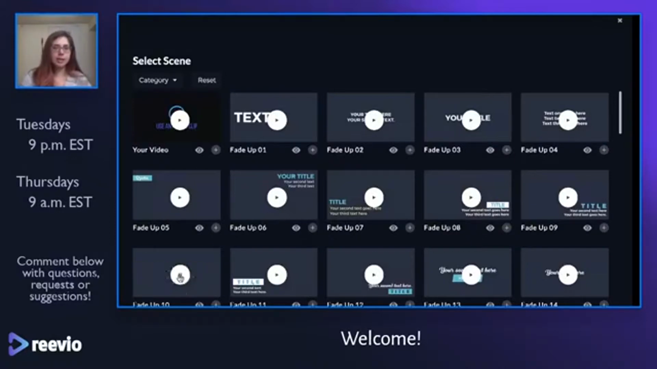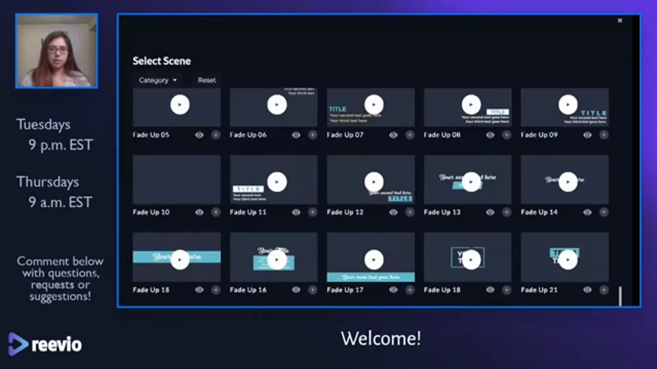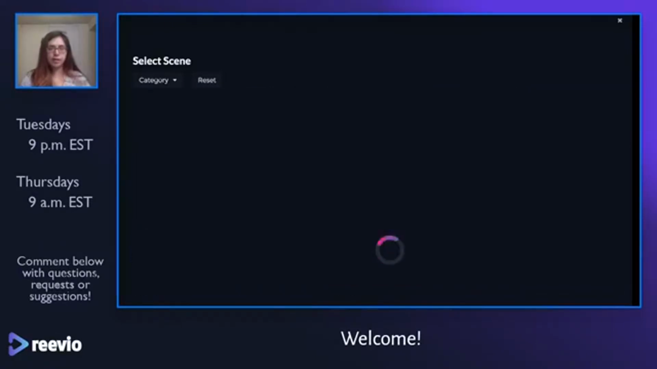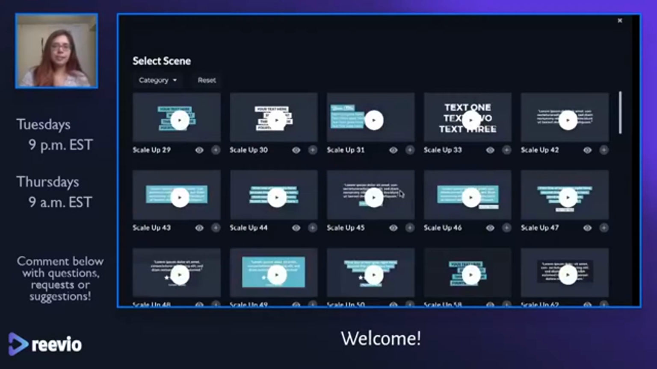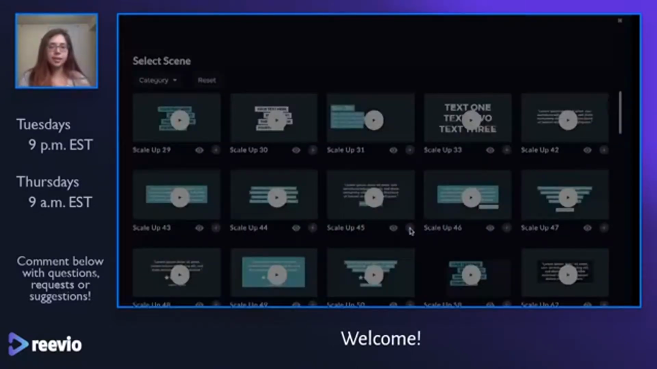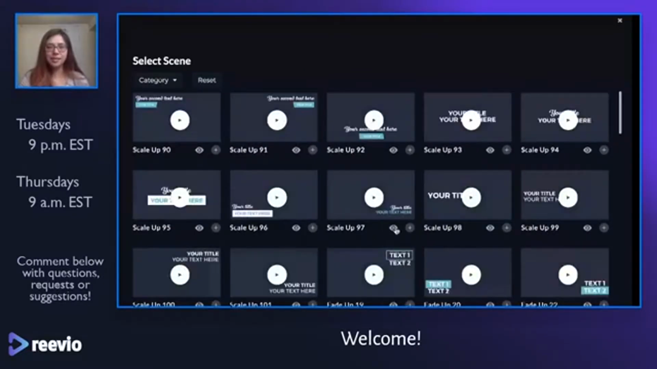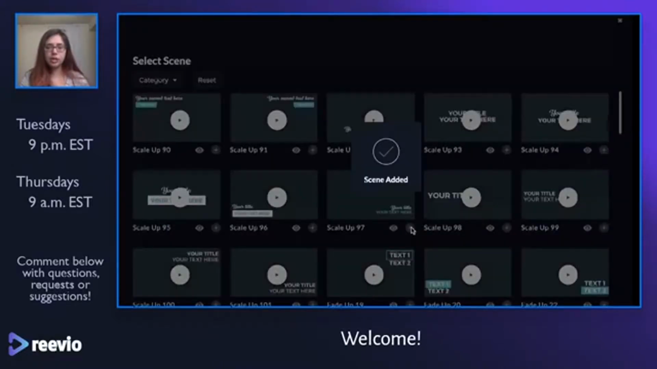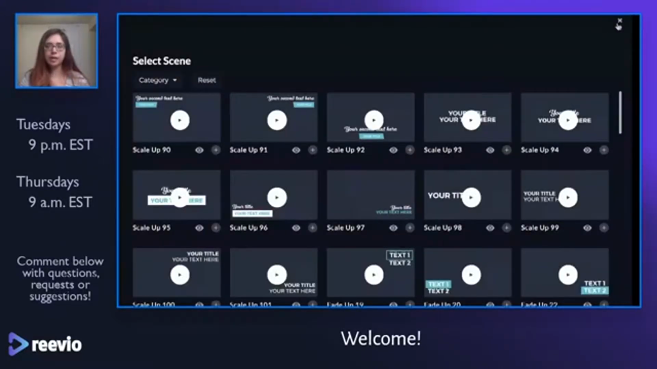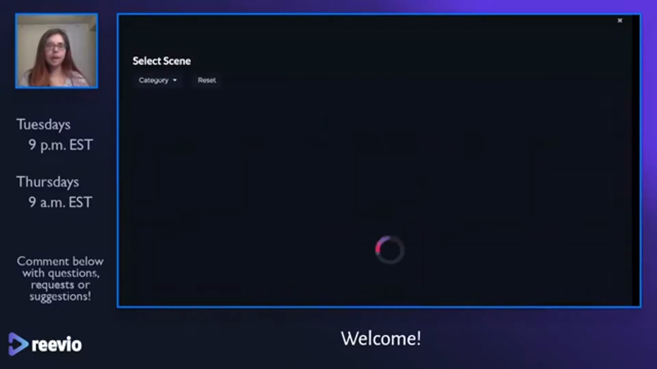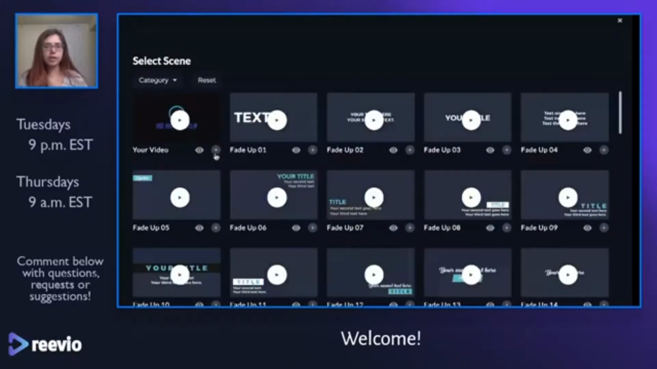So let's see. I want to take a look at some of these titles here. We have a fade up with some titles. I'm going to go right into the middle. Yeah. All right, so I'm going to drop in, let's go with this scene here. There's so many options. It's really fantastic. We're just going to pick those two. And you know what? I lied. I'm going to go back and choose the Your Video section as well.